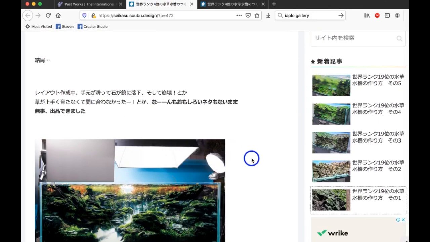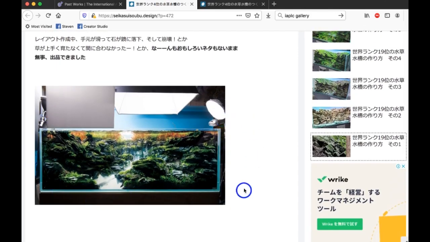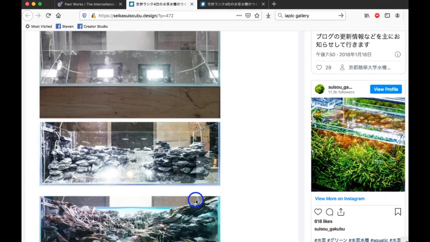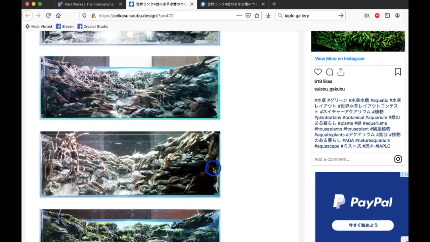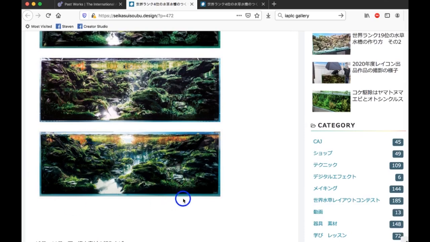In 2016, he took World Rank 4 and did it with this really cool technique. He was the first one to use a mirror inside an aquascape. You can see that there's a flat plane of mirror here, and he built up layers of stone and wood in order to create this structure that eventually became the final aquascape.